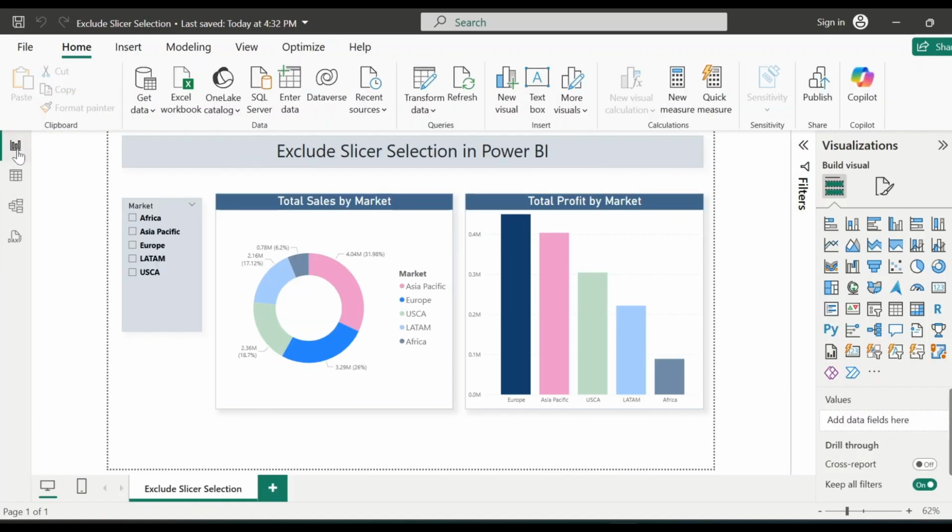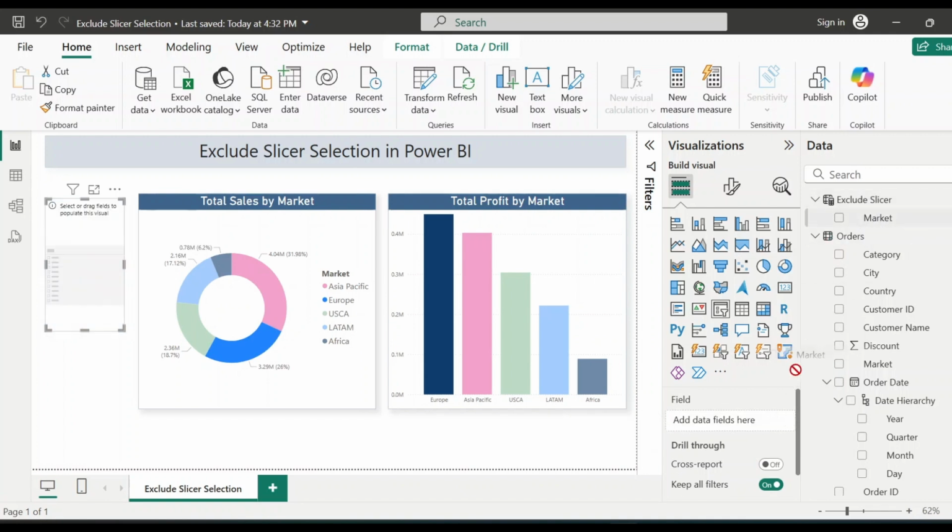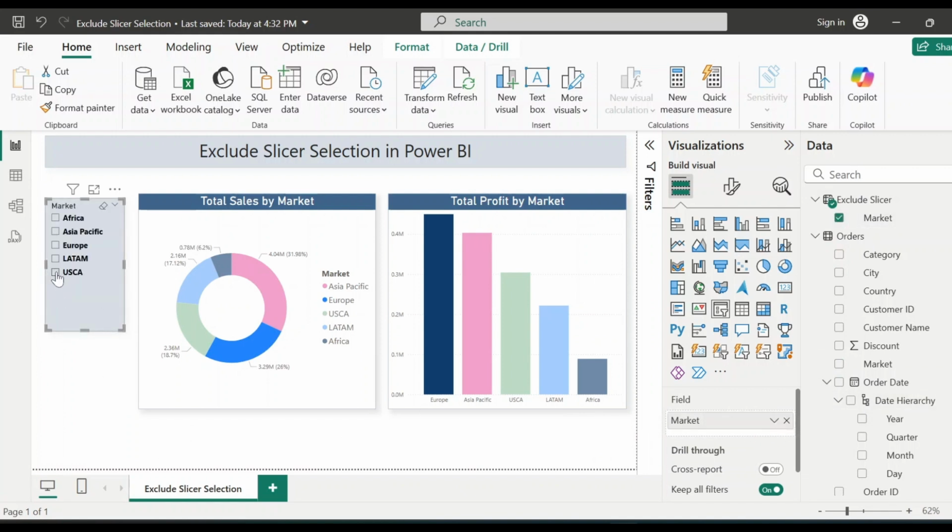So now we'll first replace this field with the newly created slicer field. So right now we are using a market from orders table. I'll just remove it and I'll drag this market from this exclude slicer table and place it here. Now see, when I'm selecting the values from this slicer, the visualizations are not changing because this exclude slicer table is not related to orders table. There is no relationship.